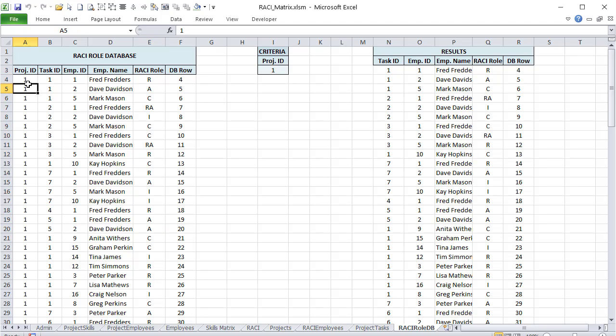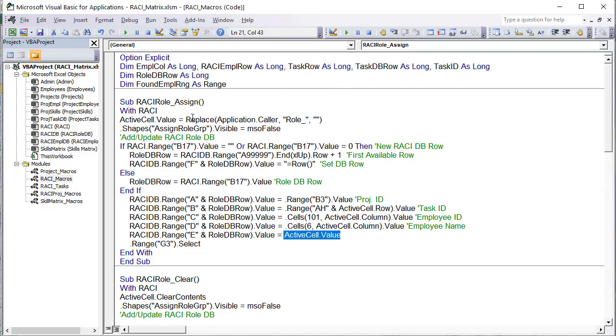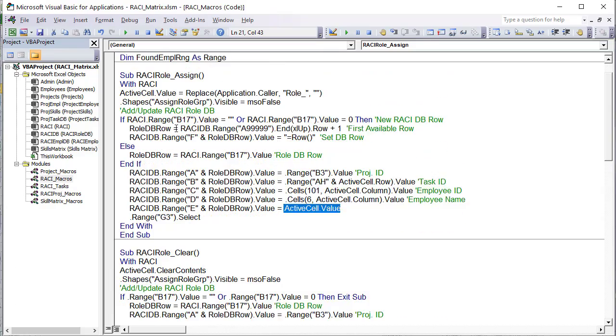Now we've got it stored. So now we've added all this information or updated it regardless. So that's how we add a role. That's how we save it by using a great sum product formula.